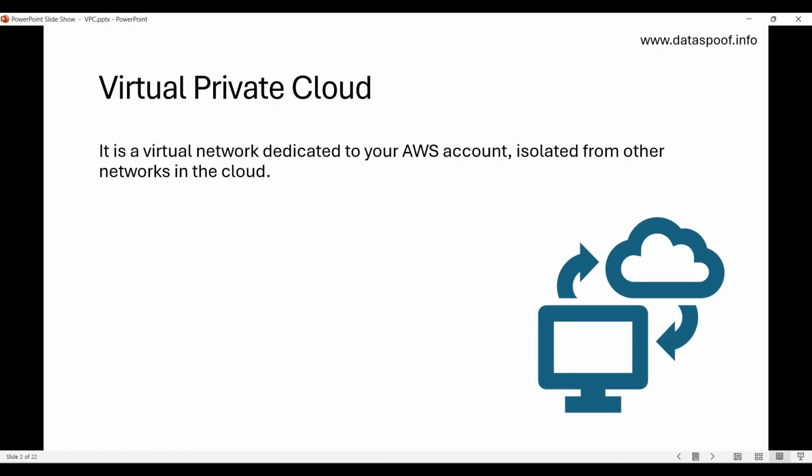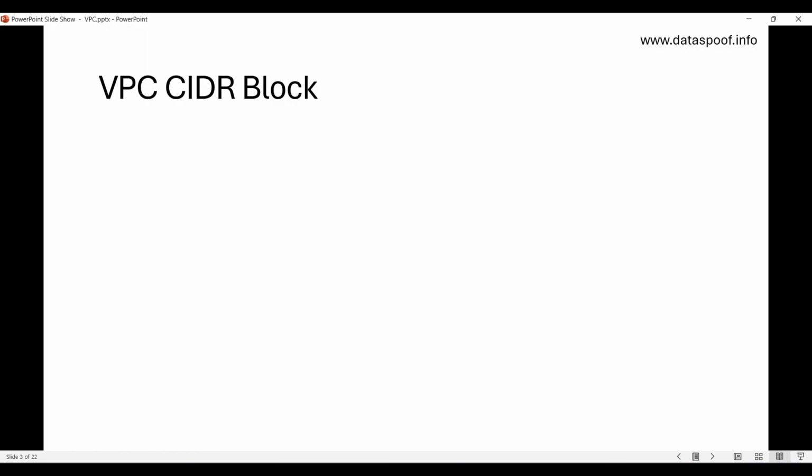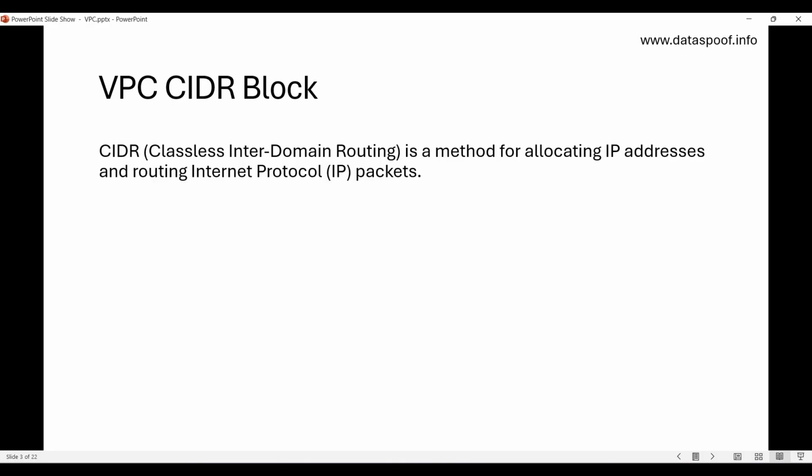First of all, if you want to create a custom network architecture, you need a virtual private cloud. Second, here you can allow what type of traffic you want and what type of traffic you want to deny. Next, whenever you create any virtual private cloud, you specify a range of IP addresses. So the CIDR method is used for allocating the IP addresses. It stands for classless inter-domain routing.